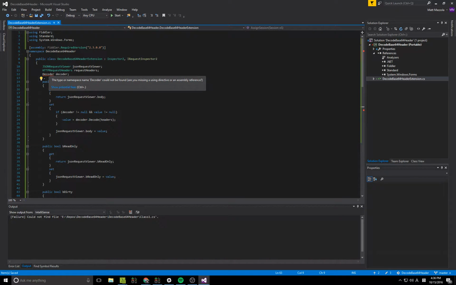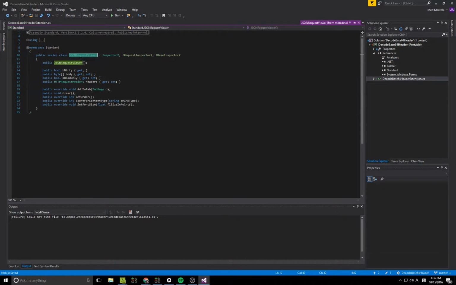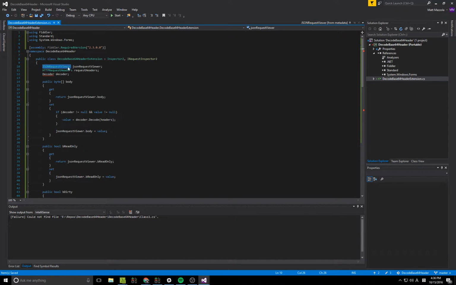For now, let's go through what the code does. So the body is what's going to be shown in the body of the inspector, and we are reusing the JSON request viewer, which came with Fiddler in the standard DLL, and that class is sealed, and so we can't extend it. So we're going to make it a member and then try to take all of its implementation and reuse it. So you see we just reuse the body that it has when retrieving.